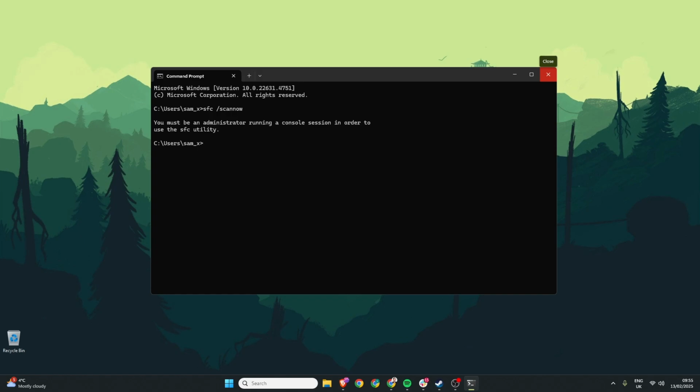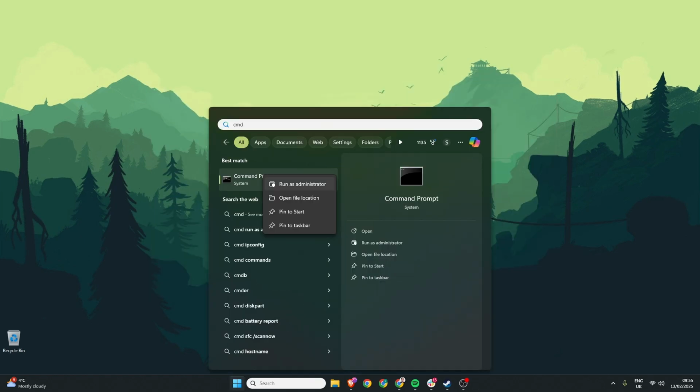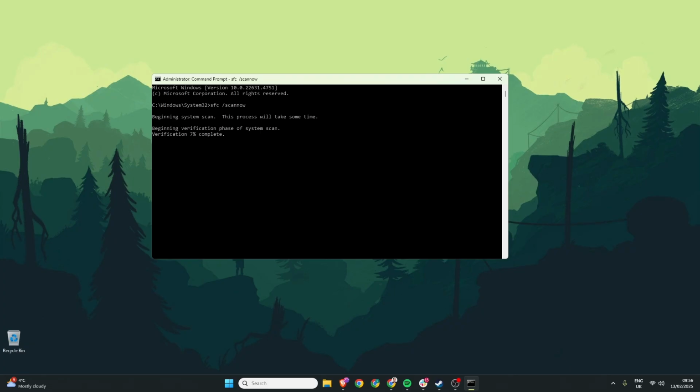If you get this message, we'll simply have to do it again, but we'll run it as an administrator. Now, if it worked correctly, you will see beginning system scan. This process will take some time. All you have to do is wait for the verification to be fully complete. Once the verification has been completed, if you did have a corrupted file, you will have this message here.